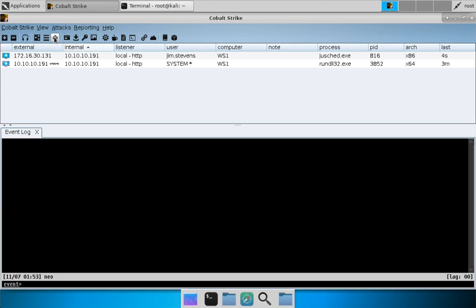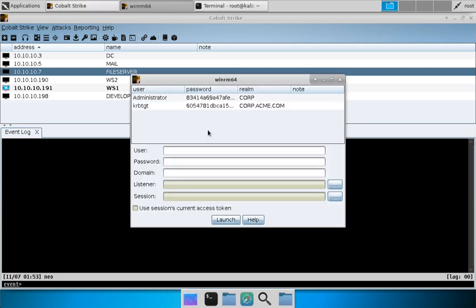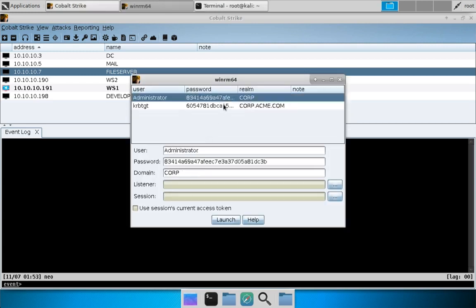Let's jump over to the targets table. And I think the file server is a good candidate because Jim Stevens can administer that system. So let's go ahead and right click, go to jump, and let's do WinRM 64. We know WinRM is enabled on that system because we were doing things with WinRM earlier. And if we selected creds from our data model, Beacon would make token or pass the hash for us. But we don't want to do that. So let's check use session's current access token to skip that step.